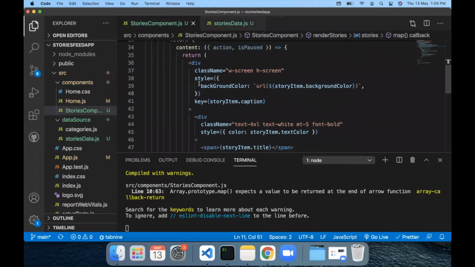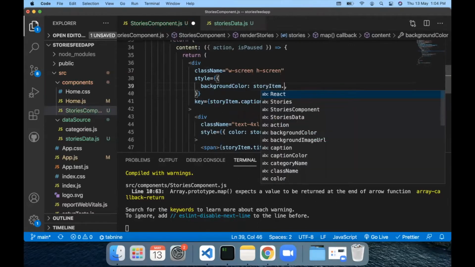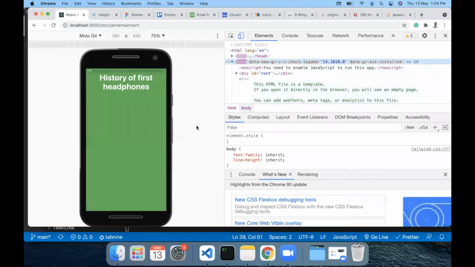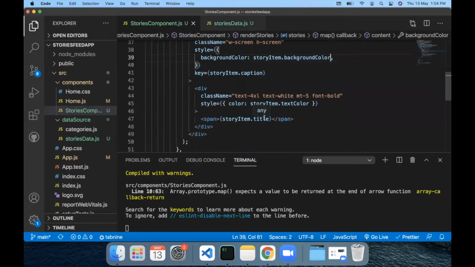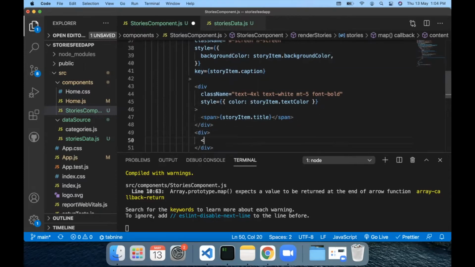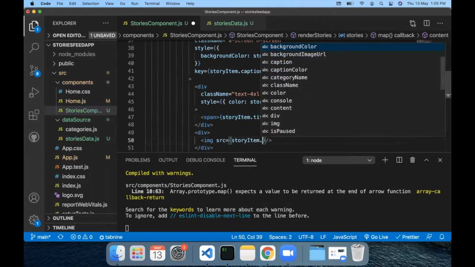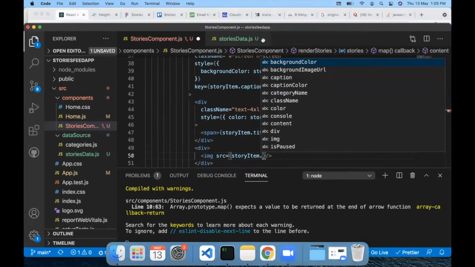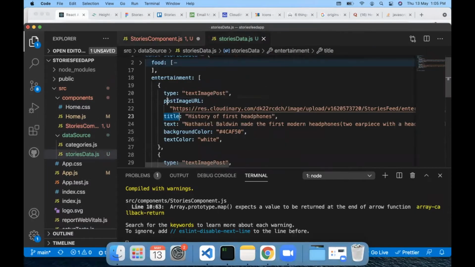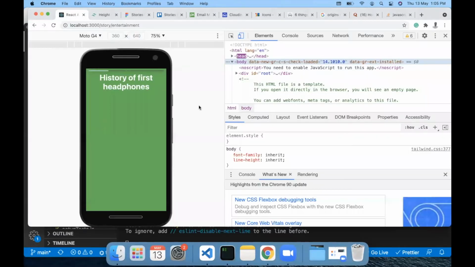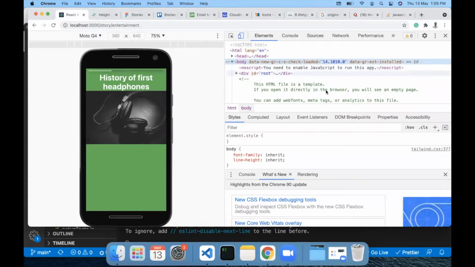and minimize this. So this is where we are supposed to change this from URL to story item dot background color, and now we have our proper items. So we have a title. So next thing we need is the image. So let's add an img src attribute, and the src would have story item dot the actual post image URL. Let's save. So now we have our images as well.